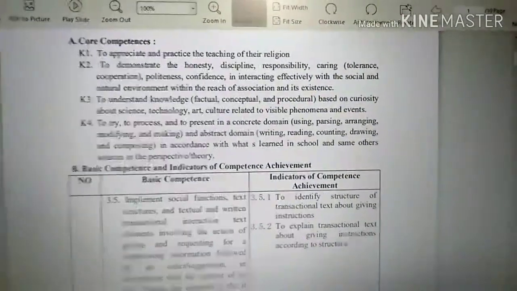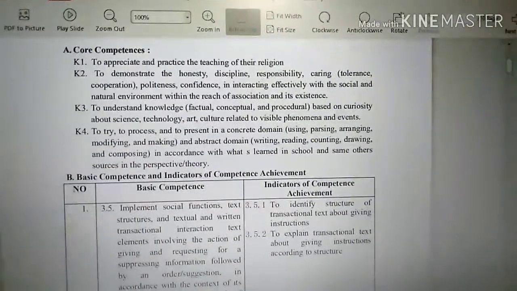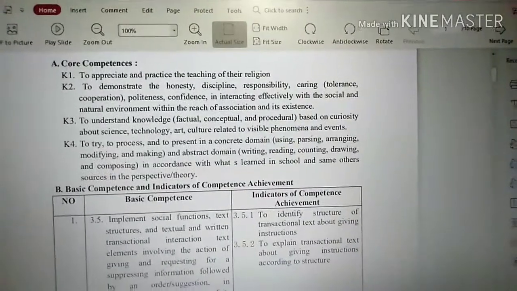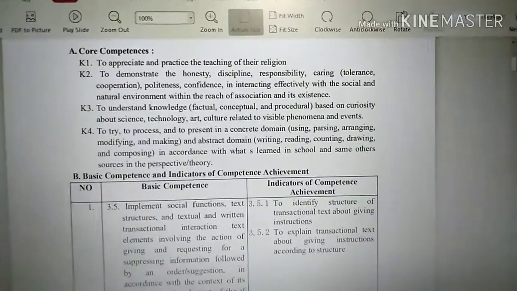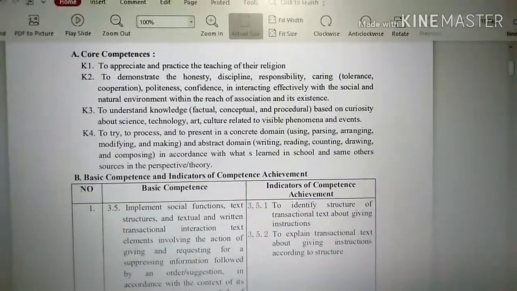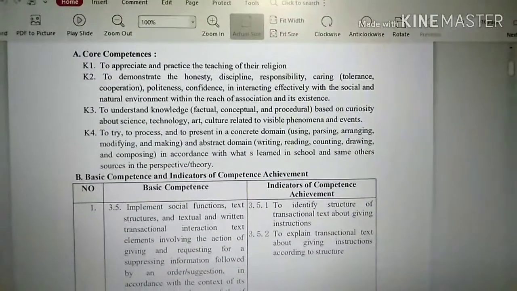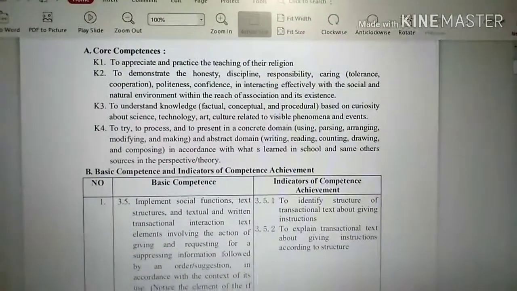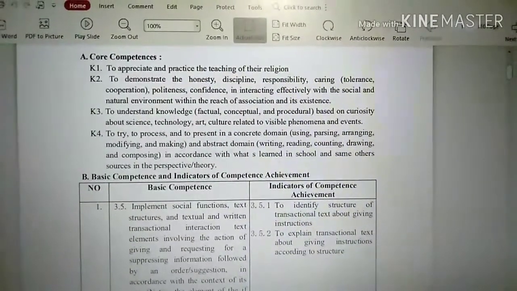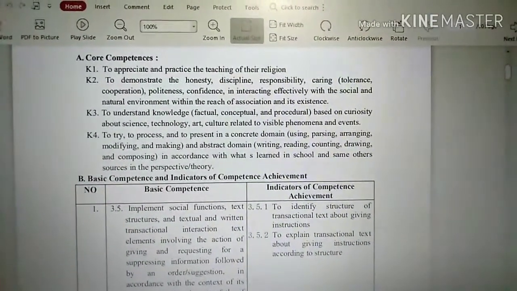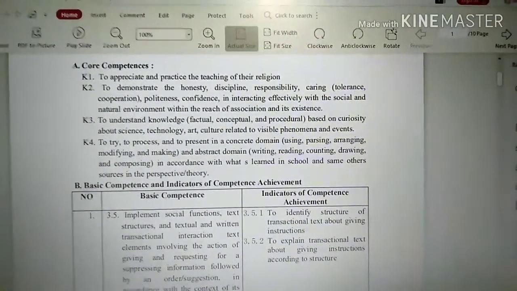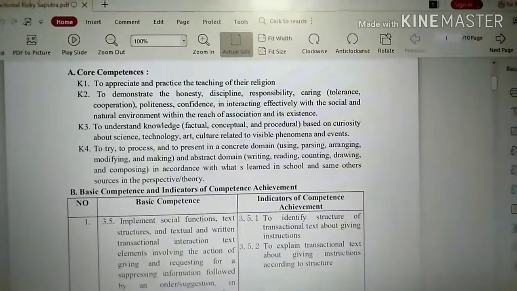Here are the core competences. The first core competence is to appreciate and practice the teaching of their religion. The second, to demonstrate honesty, discipline, responsibility, caring, tolerance, cooperation, politeness, and confidence in interacting effectively with the social and natural environment within the reach of association and its existence.